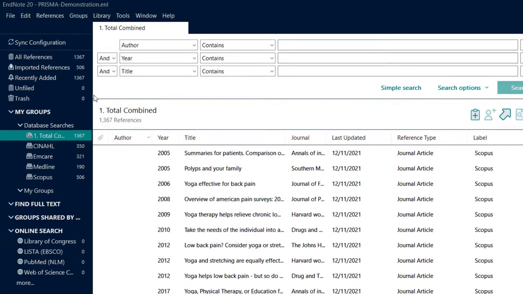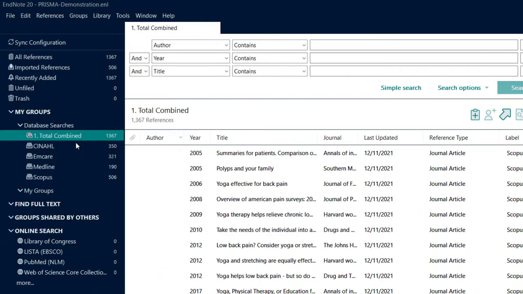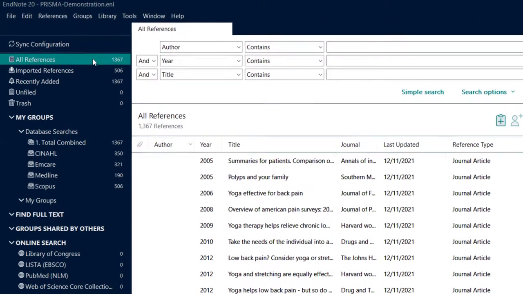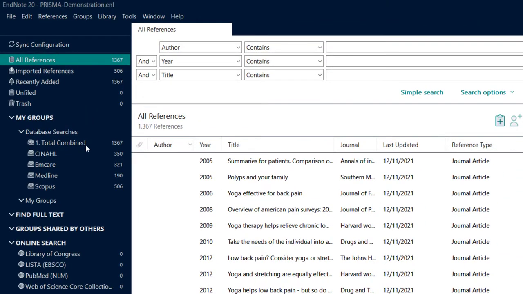So you'll notice here on the left-hand side that a group has been created called Total Combined. And what that means is that it's combined the numbers from each of the groups below and merged them all into one group. You'll notice, since these were the only references that we've imported into the library, that this number is the same as our All References number.